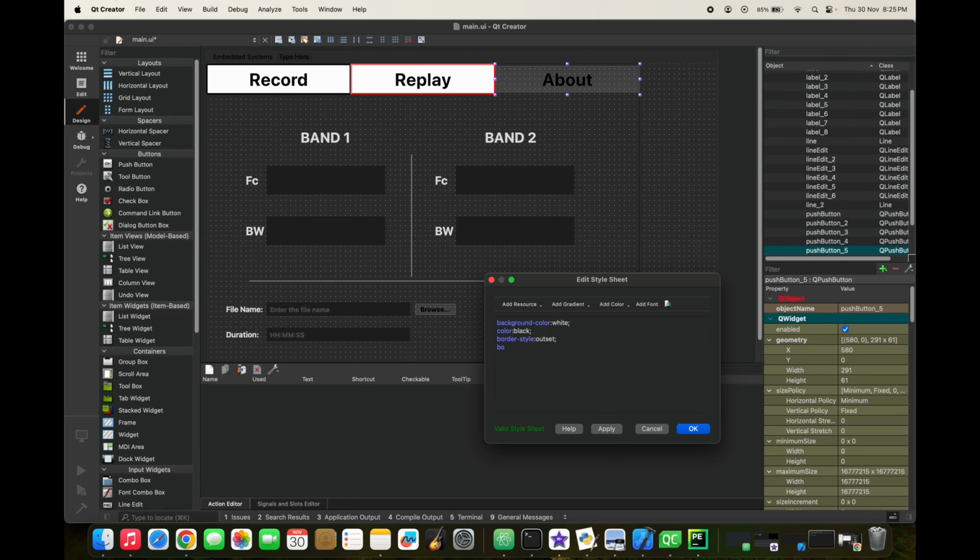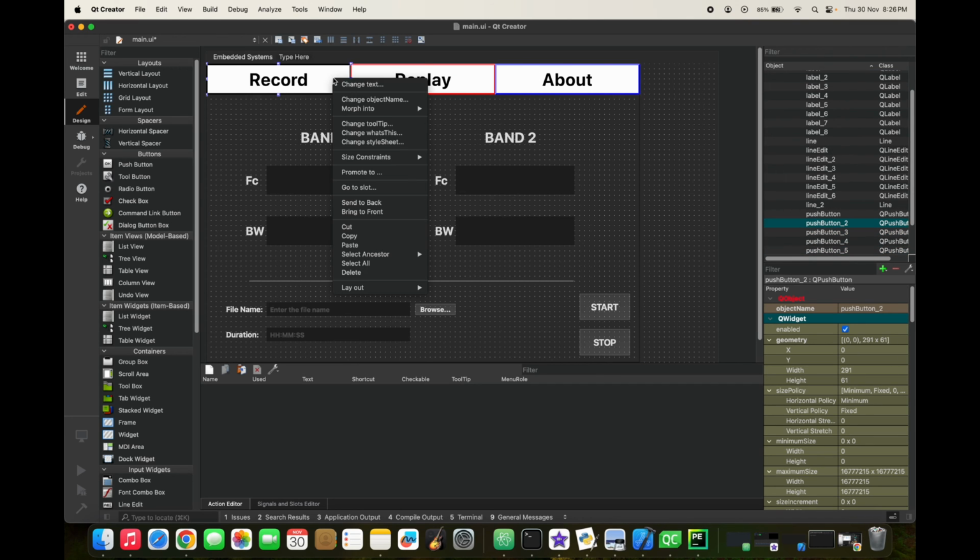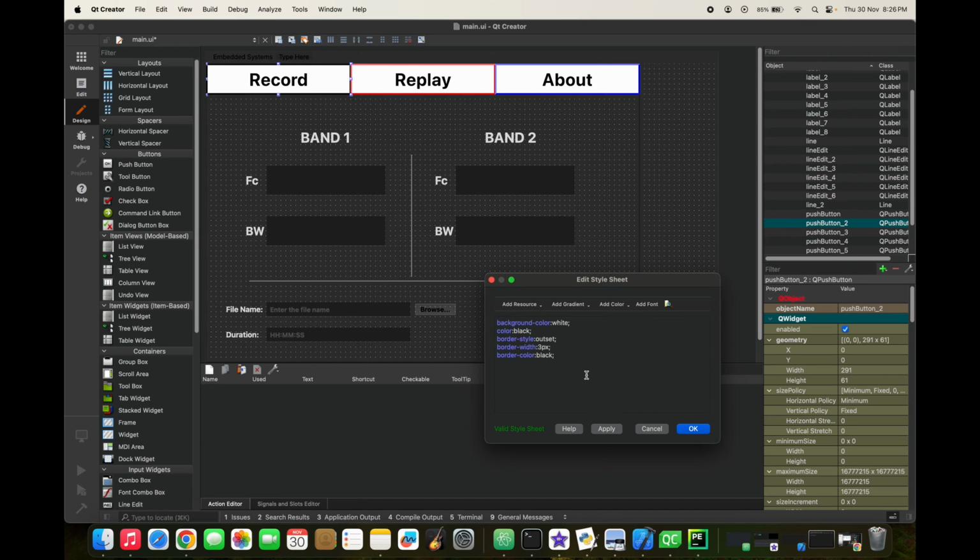Let the border width be, let us set the border width to 3 pixel. So let the border color be, let's change it to blue. So click on apply. Okay, here we go. So you can see that we have changed the color of the button, where the border is blue and background is white. Even you can change the radius of it, where let us change for the record button.